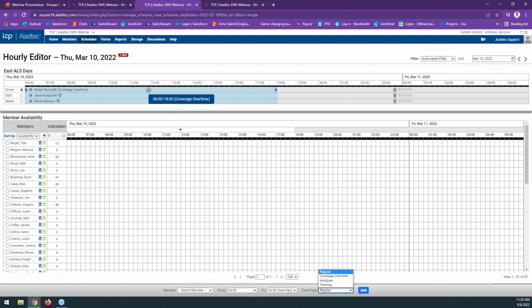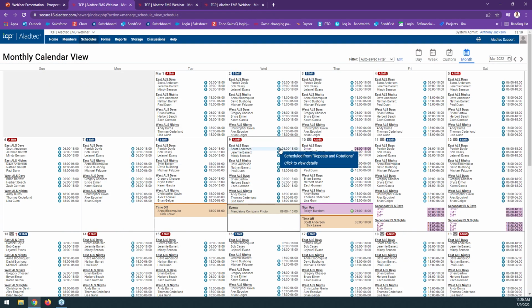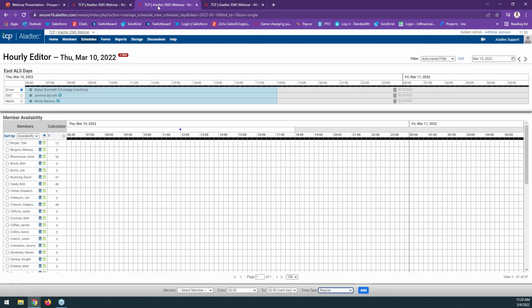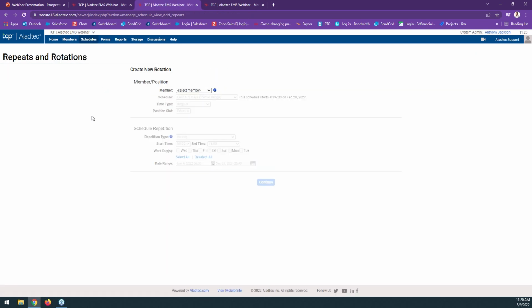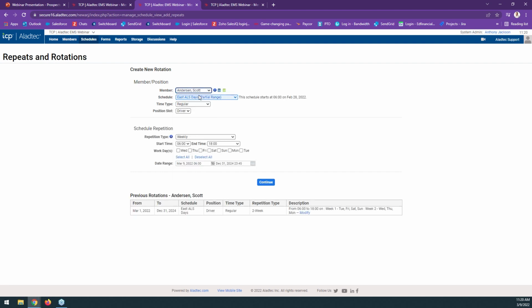By acknowledging and processing this sign up, Robin has now gotten an email or a text letting her know that her sign up was approved and she is now scheduled for this time. But I did want you to be aware that I can change the time type, whether it's coverage overtime, overtime, holdovers, training, whatever you want to label this particular shift as, if it's other than regular time, so that you can report on it in whatever frequency you see fit.